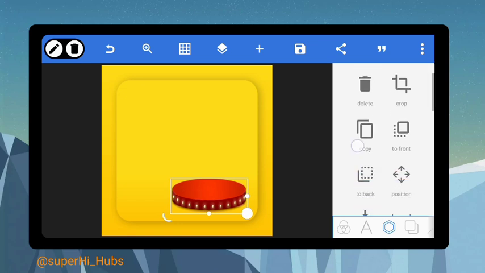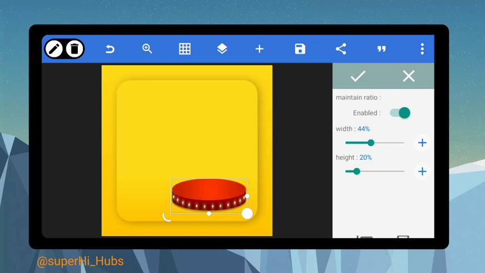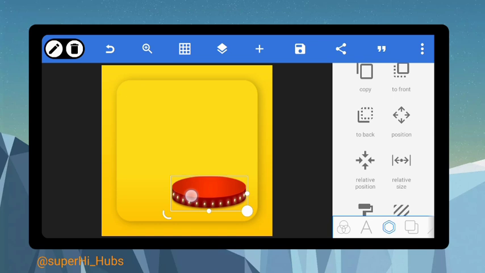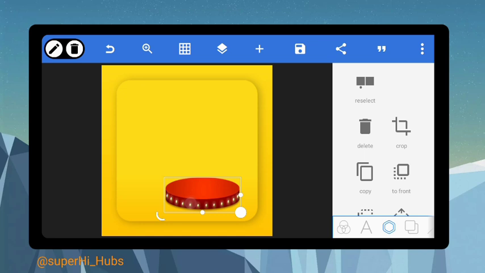Let me give us a specific size for this also. So you make it 40 by 20. Okay, and just position it here. Position it somewhere here like this. You can see how I'm positioning it. Okay, this is good.